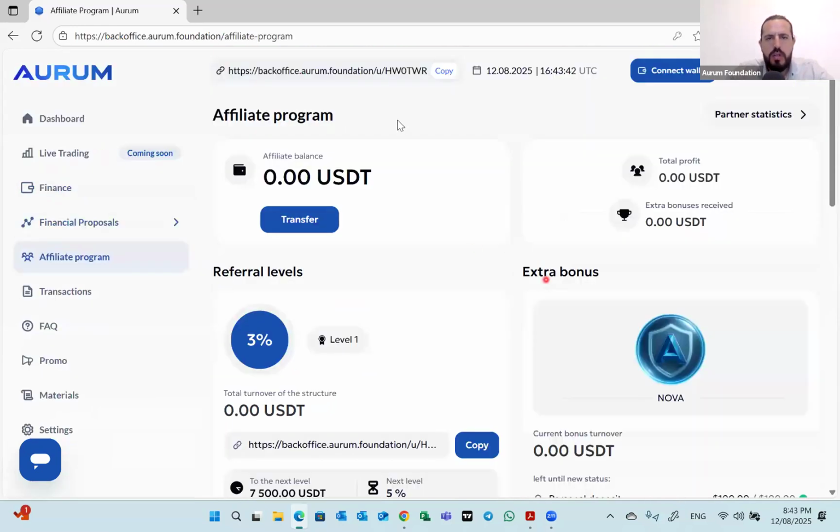In this part, you will see in this first top left summary, the affiliate balance. Those represent all the amounts that you are receiving from the affiliate, whether they are direct or indirect. You can see the total profit you have made here. You can see the extra bonus you received based on the progress.